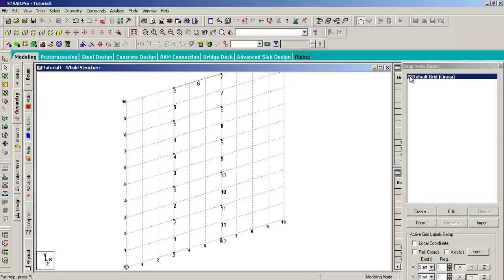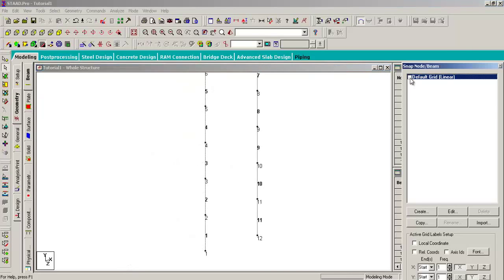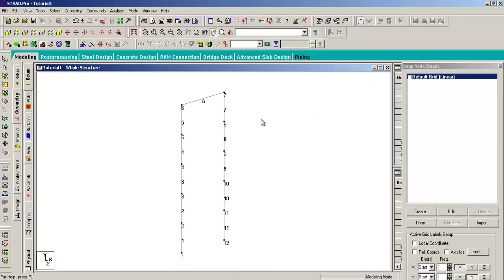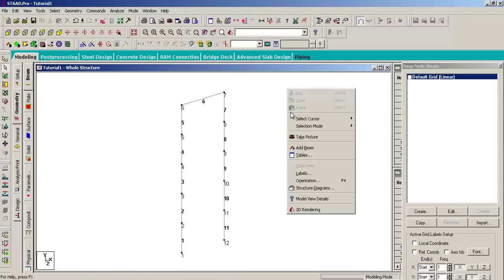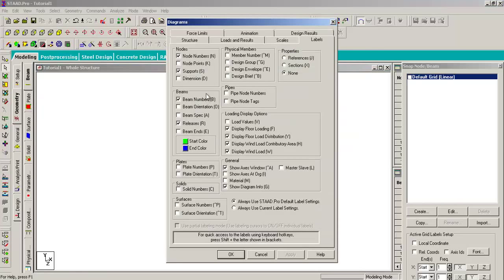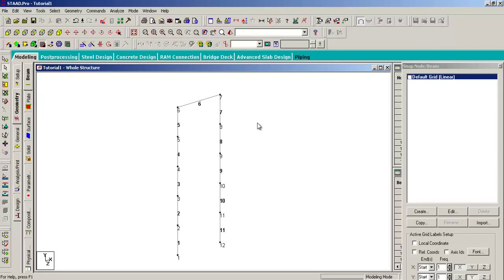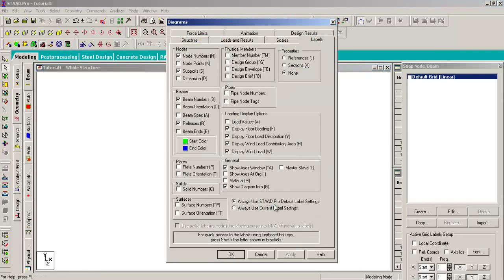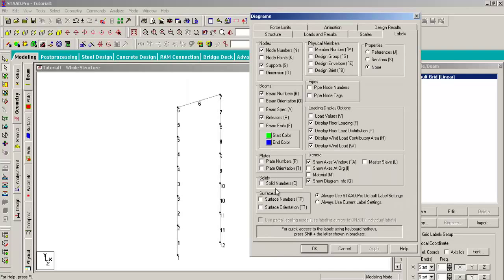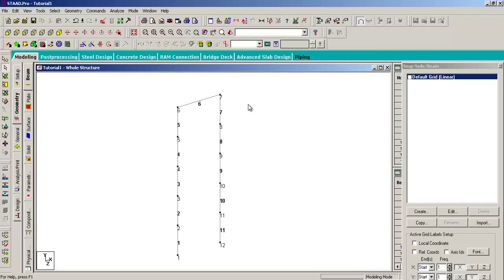I would turn off the grid to make it clearer by just unchecking the box. If you are not having the beam number in your software, you can go into labels menu again and select beam numbers from here. And for beam numbers we have B in the options, in the bracket. What the letter in the bracket does is, if you hold shift and tap the letter in the bracket, the command would be activated. If I hold shift and click B, the beam numbers are deleted. The same goes with the node number.